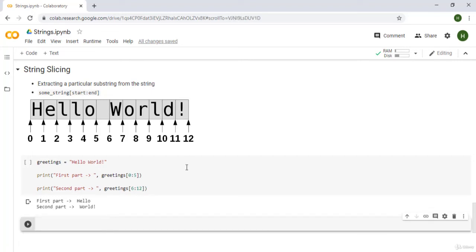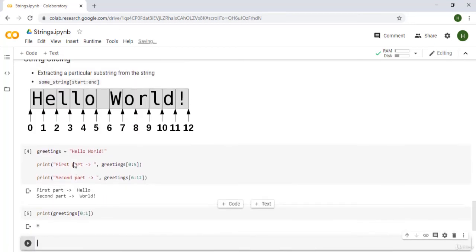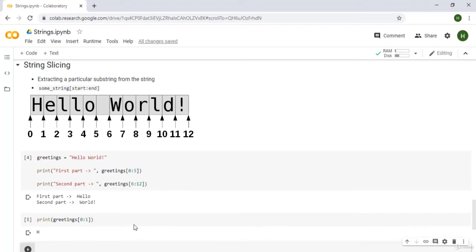So if I want to read only H using slicing, I would have to go for something like this. The starting point should be 0, and the only character we're going to read is H, so the ending point should be 1. In this way we can read H. This is another very important operation when we're dealing with the extraction of a particular substring from a string like hello or world. We will use this technique.